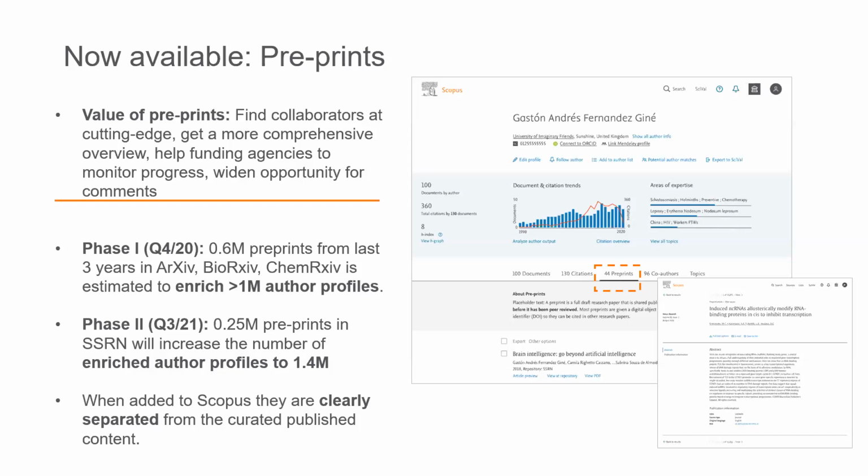So we know and recognize the value of preprints. We know it's important to get a comprehensive overview. And sometimes this also helps funding agencies to monitor progress and to broaden the opportunity for comments as well. So in phase one, we had about 600,000 preprints from arXiv, bioRxiv, and chemRxiv, which have enriched over 1 million author profiles. We also included preprints from SSRN.